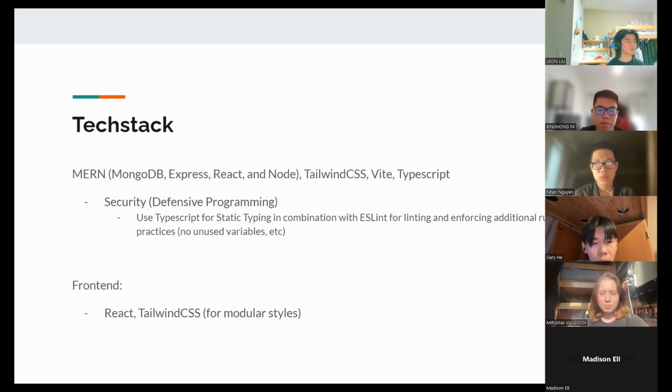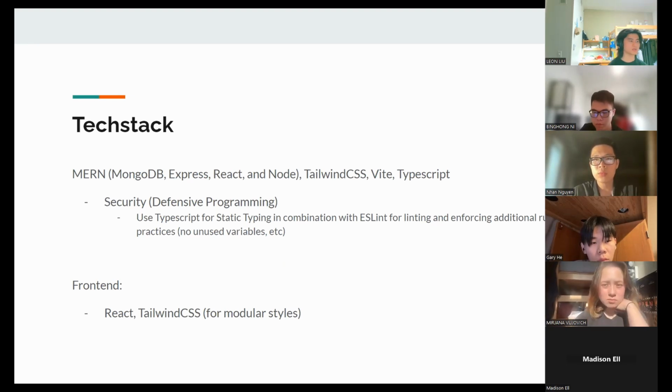Here's a brief look at what our tech stack is. We're using the MERN stack, so that's MongoDB, Express, React, and Node. And we're using Tailwind CSS for our front-end styling to have modular styles. We use Vite to create the project as well as configure the proxy from the front end to the back end when making API calls. We're using TypeScript as a security measure for static typing in combination with ESLint for linting and enforcing some additional rules for best practices. Again, our front end uses React and Tailwind CSS.